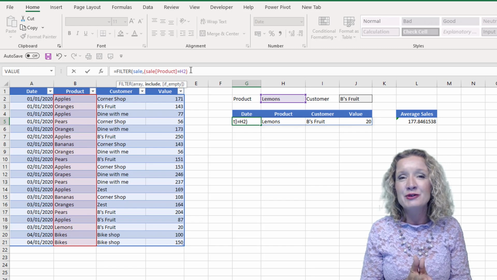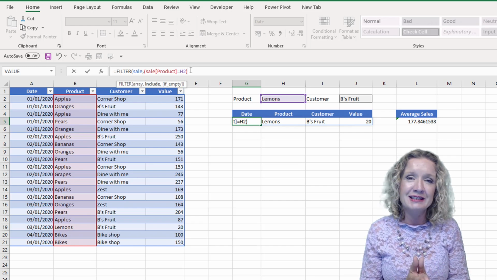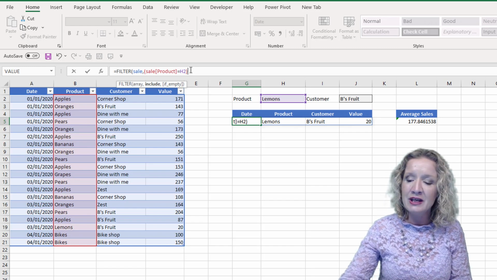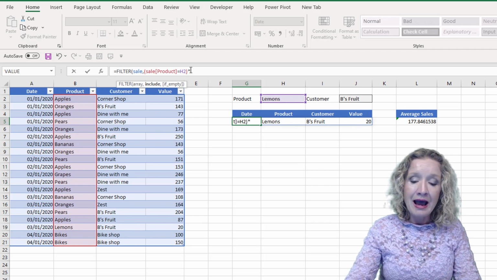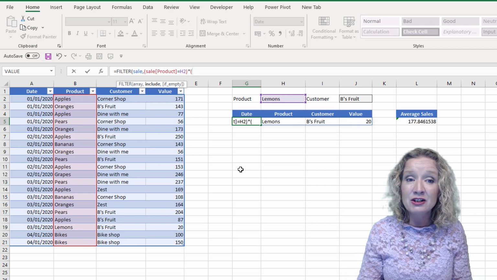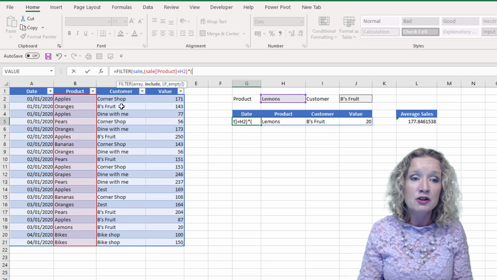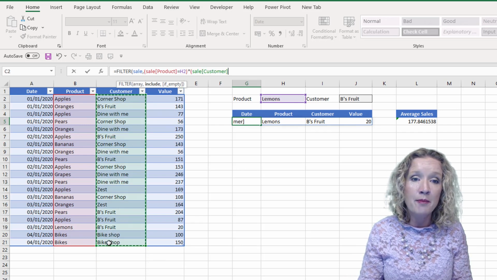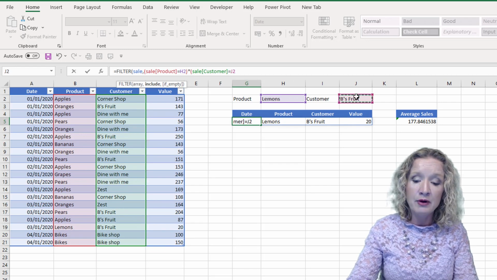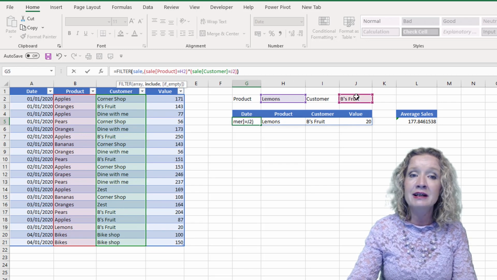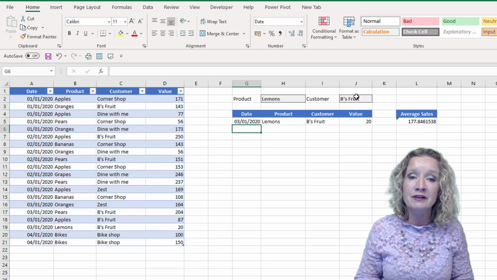Now, you can't use the AND function in these dynamic arrays. What you need to use is the star or the asterisk symbol. And then you put in your second criteria in brackets. So we want where our corner shop, and we'll see it takes our table and our column name, is equal to our fruits. And we close the bracket on that, and then we need to close the bracket on our filter.